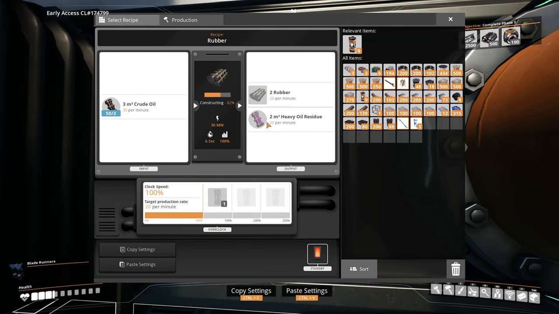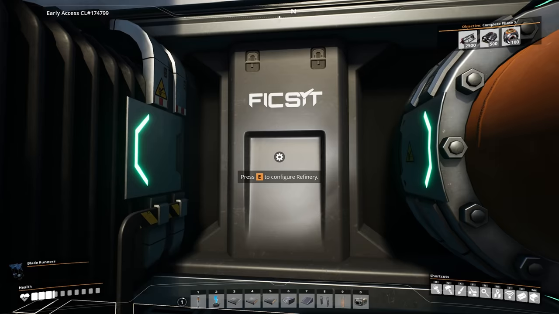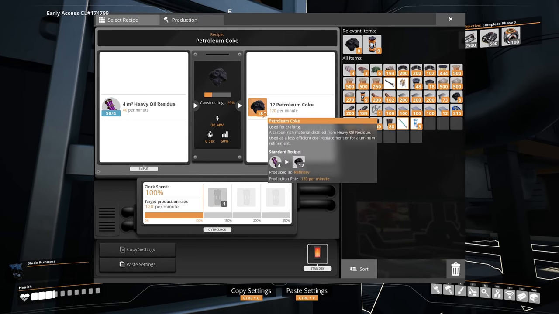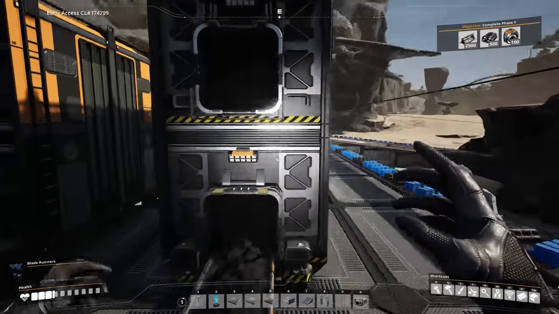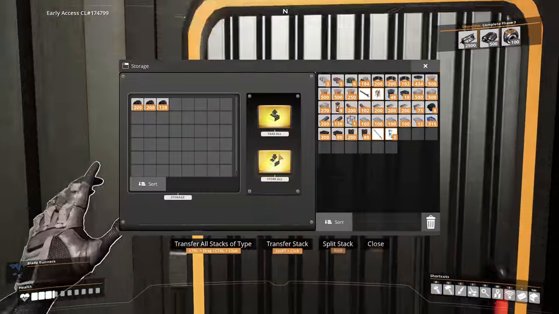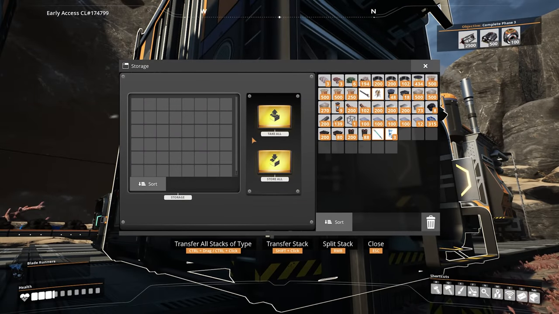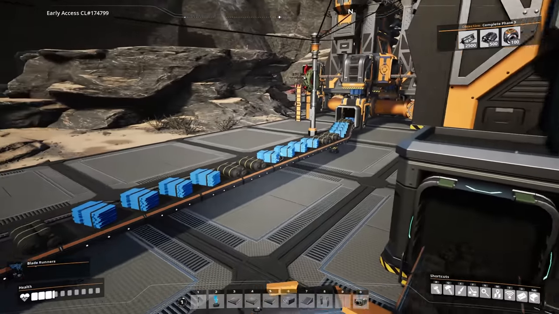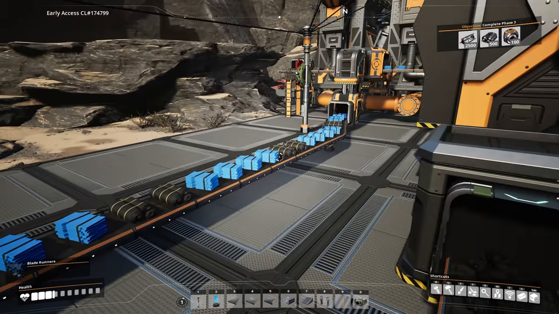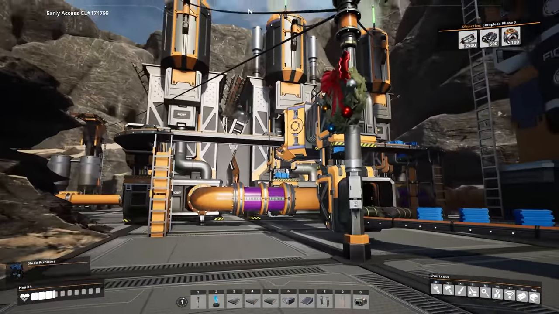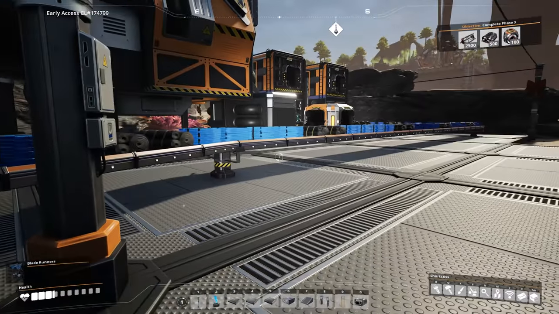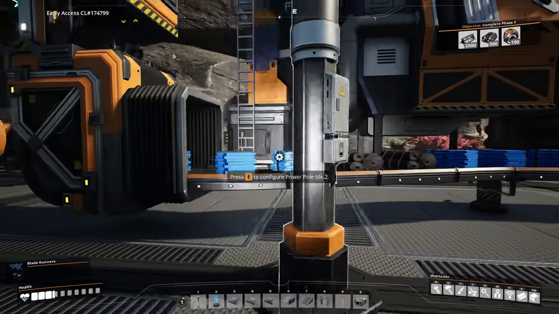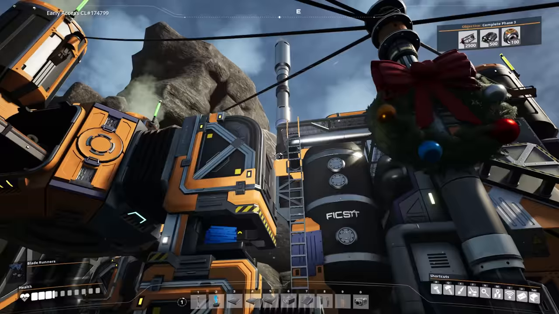Then that also creates heavy oil residue as a byproduct, which I am piping into another refinery and turning into petroleum coke, which is just going into these storage containers for the time being. Maybe I'll have a use for it later. For now, it's just there to get it out of the system. I suppose I could stick it into an awesome sink too, but that would take more power. Actually, does it? Yeah, 30 megawatts for an awesome sink. So that's what I thought, and our power situation is not good.